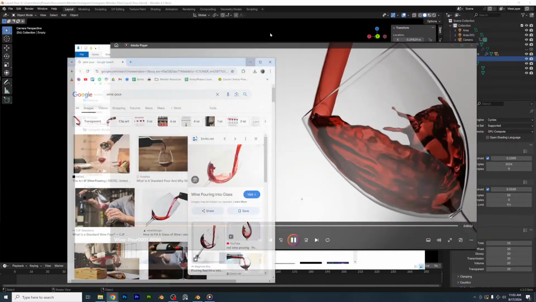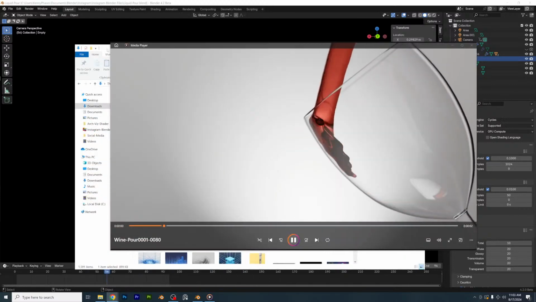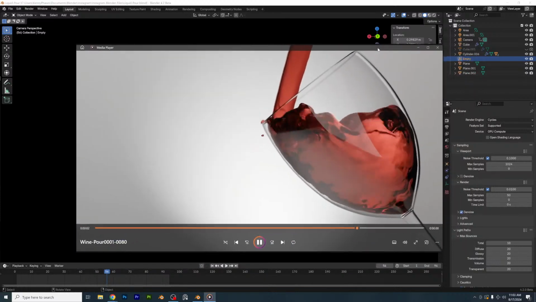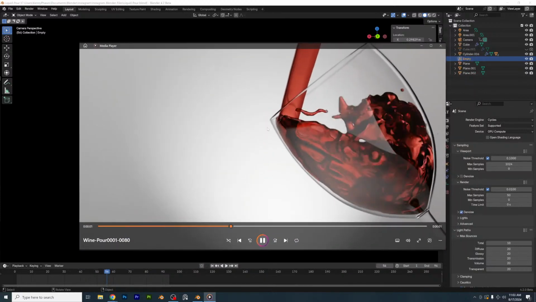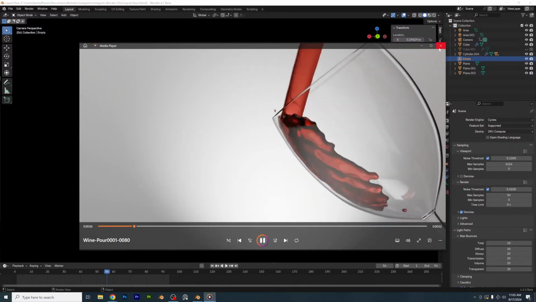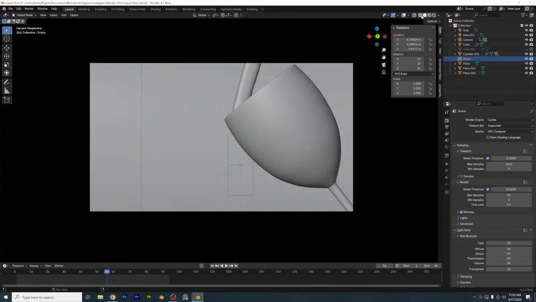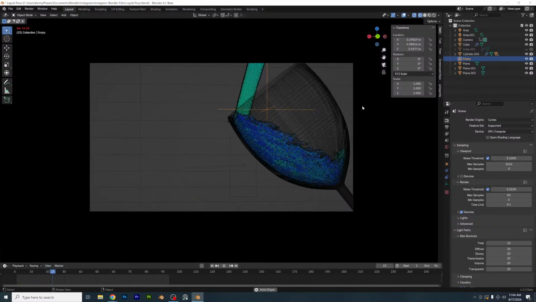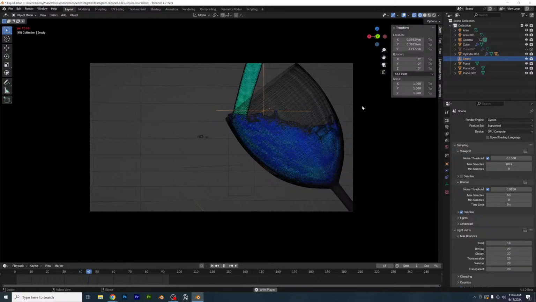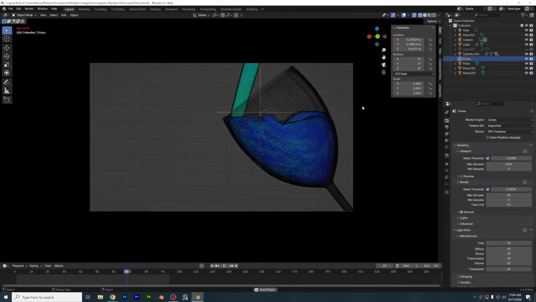I actually have a wine glass that I already modeled a while ago for a completely different project, and I used that for this particular shot here. So let's jump right into it. Now, this is our source file here. I just want to show you guys a side view of what's going on in our wireframe. You can see we have our liquid flowing into our wine glass, and it looks really good.